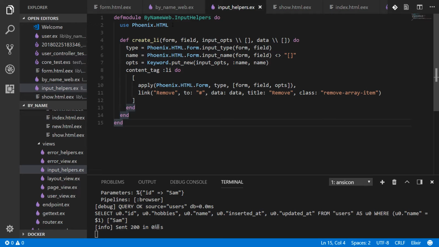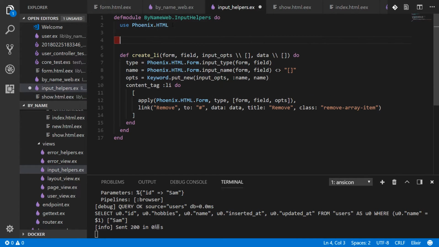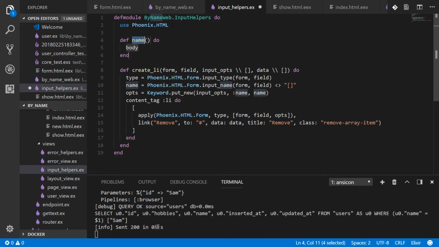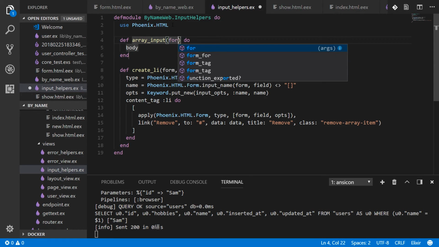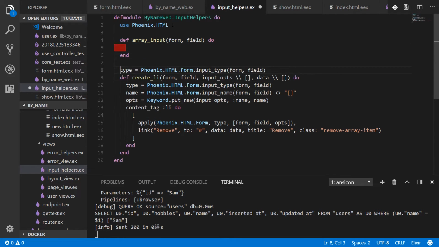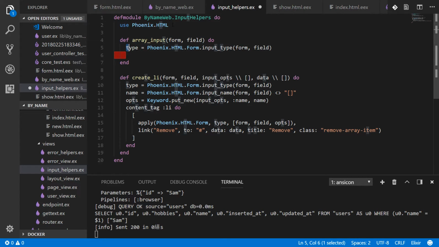We're going to use this create li function as a building block, and we'll make a function that calls it and creates lots of li's. This one will be called array input, and it'll take a form and a field, and that's it. First thing we're going to give it is an ID, and once again there's a helper with almost the same syntax, so we're just going to copy that.